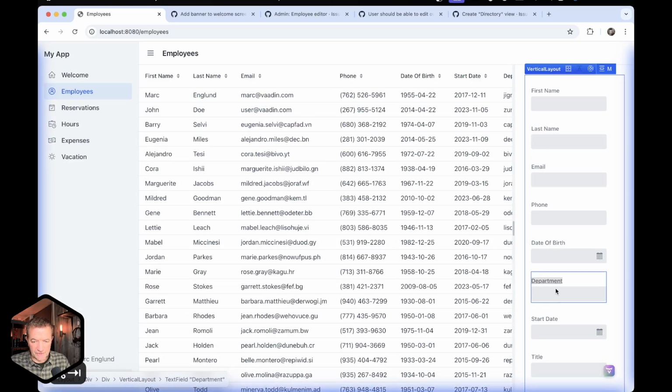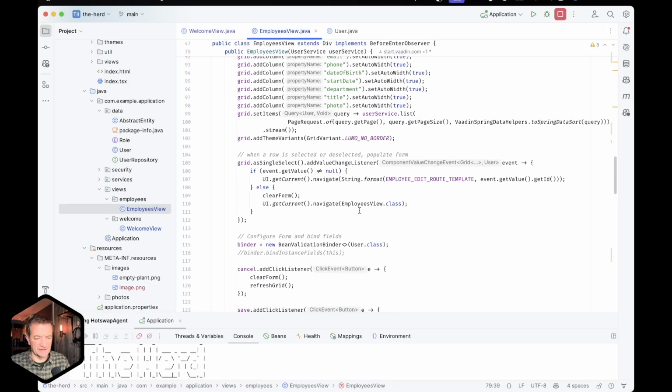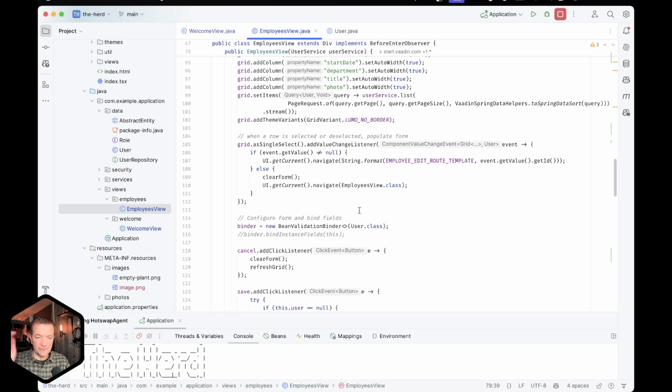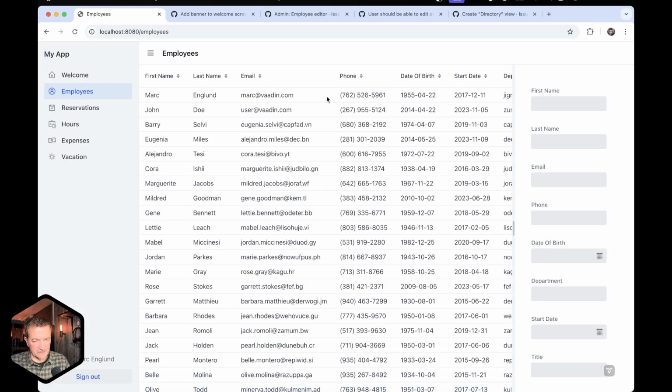lastly, of course we want to connect the data to this. As mentioned, now that we have perfectly matching fields between the entity and the input fields we have generated, it's quite easy. We can use the bean validation binder here for the user class and just enable bind instance fields. So now we should turn off that. We should have a working editor.